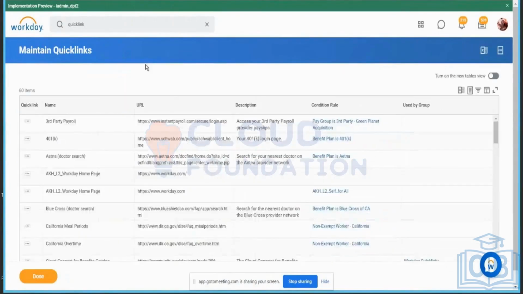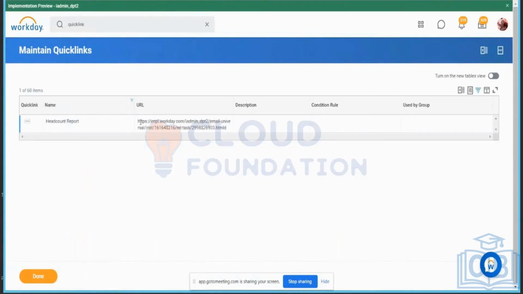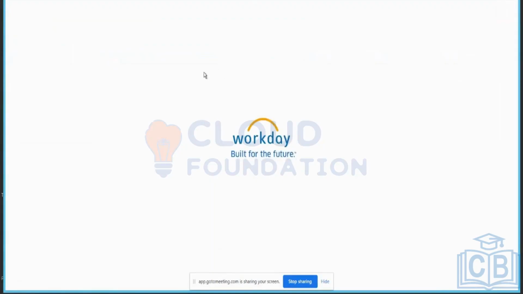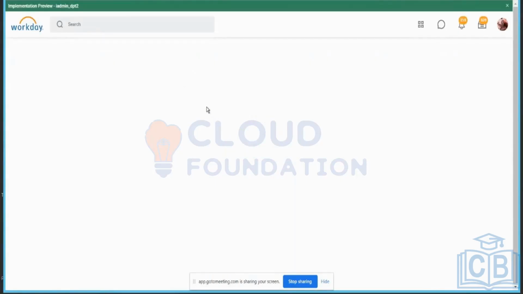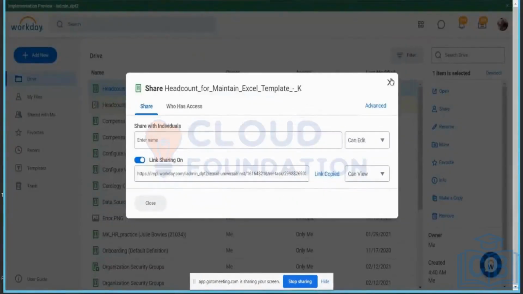Now I'm going to try clicking that link. So this is the link, right? If I copy and paste this link in a new tab, it should take me to that Excel sheet, right? See, can you see? It is directly taking me to that Excel sheet. Yes, just because the drive option is within Workday, it's very easy for us to share the link.